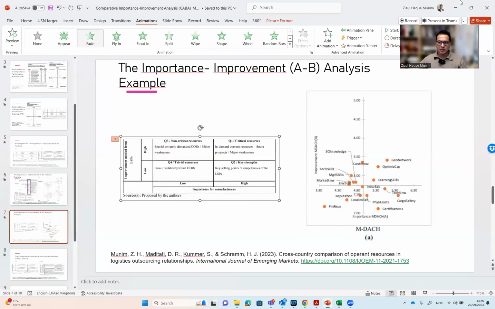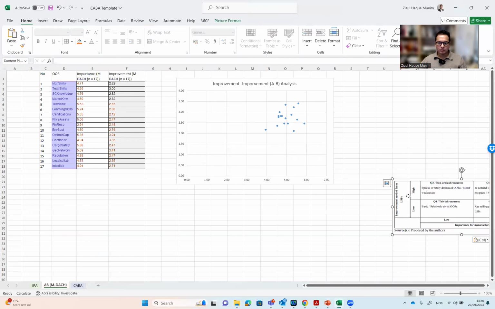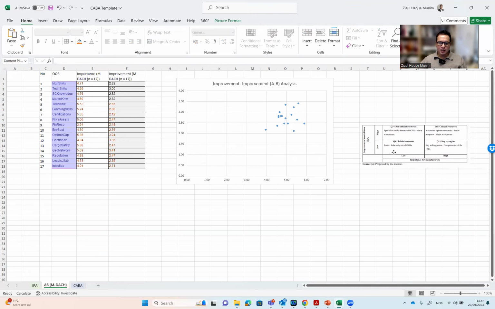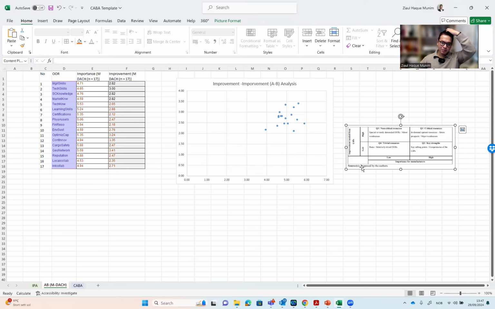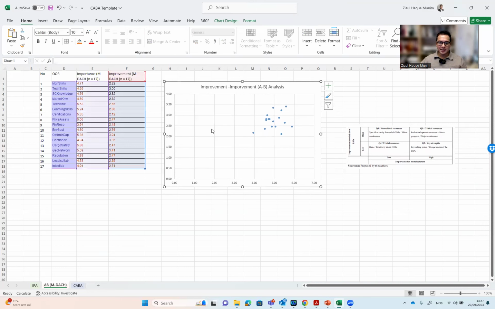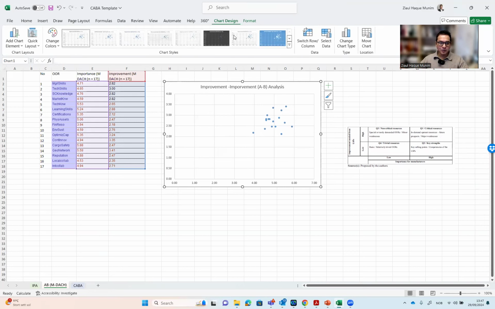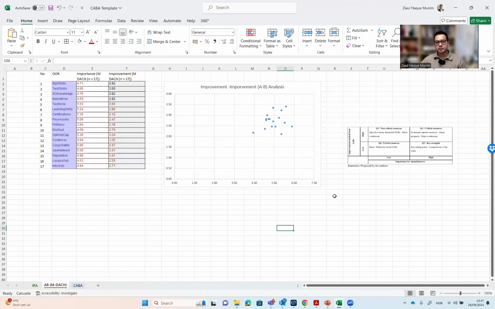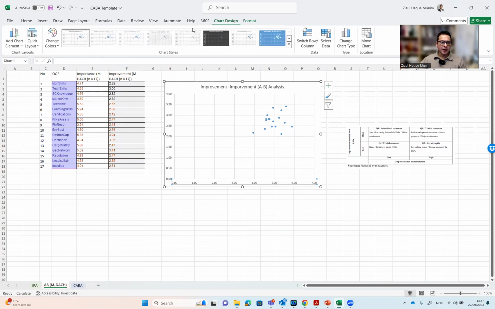So that's how we actually want it, right? We want our importance on the x-axis and improvement on the y-axis, and that's how we have it here. If we didn't have it like this, we would have to flip it. But since we have it like this, we don't have to flip it. And if we had to flip it, that's not really very difficult. You could just come here and try the switch, or you can manually select. I have shown it in the IPA video, how to change it. But anyway, now we are just going to add the axis titles.